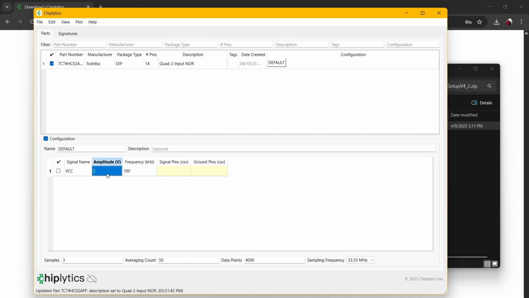It will apply a 2-volt amplitude. So that's really a 0 to 2 volt peak-to-peak square wave. It'll apply it with an excitation frequency of 100 kilohertz, and then I need to tell the software which pins to apply it to. Since this is a 14-pin DIP, the top right pin, which is going to be the power pin of the DIP, is going to be on pin 40 of the ZIF socket that we're using, and then the ground pin is going to be on the 7th pin of the ZIF socket.